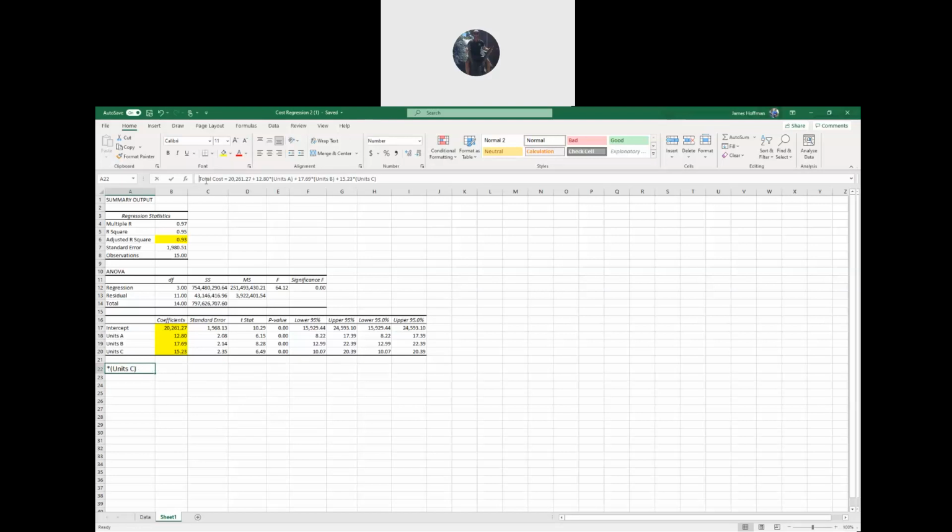To write out the full equation, you just do it like that, where the y variable, total cost, is a function of the intercept plus the coefficient for one of the x's, 12.80 times units A, plus 17.69 times units B, and plus 15.23 times units C. Okay, so there's your equation there.